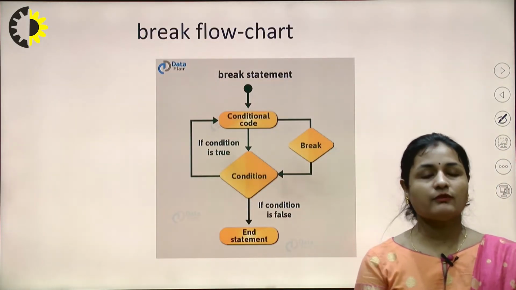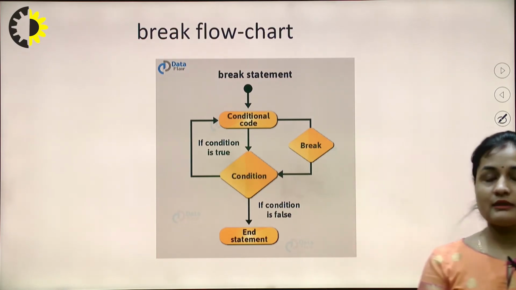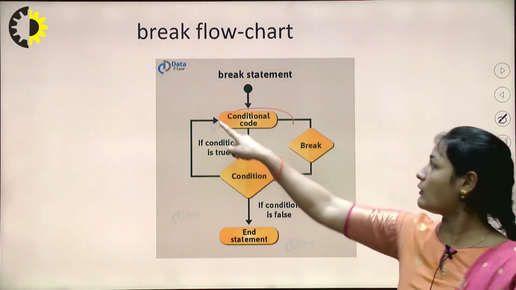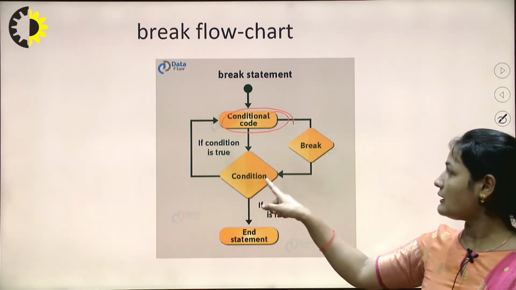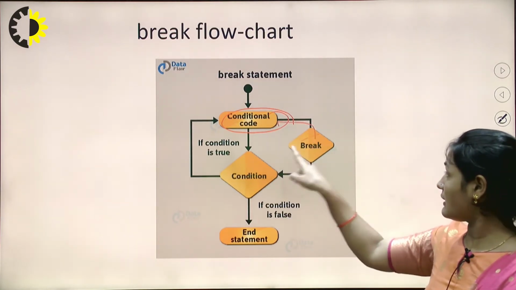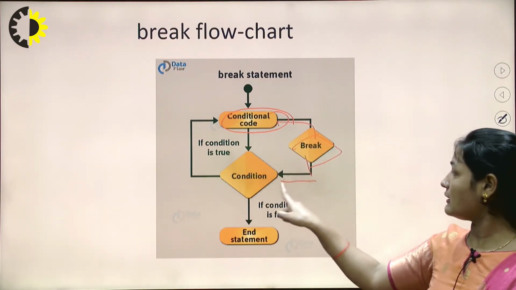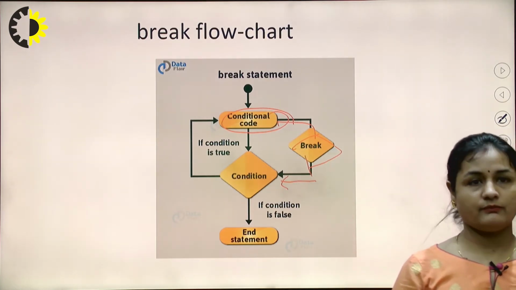So this is the flow chart of how the break statement will work. After the conditional code, if the condition is true, then the code will execute, and if the break is encountered, the loop ends. If it is false, it will end the statement.